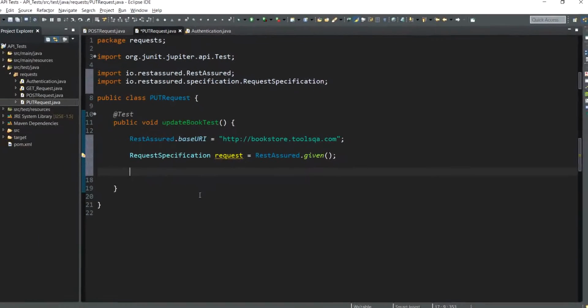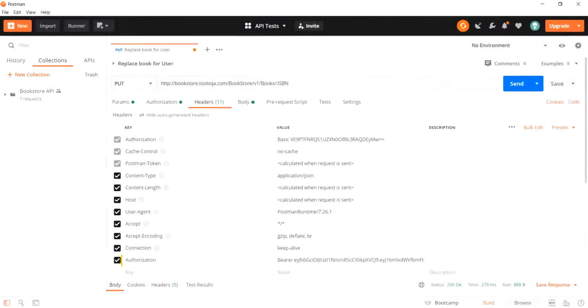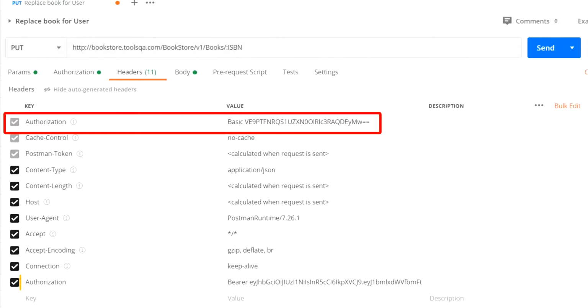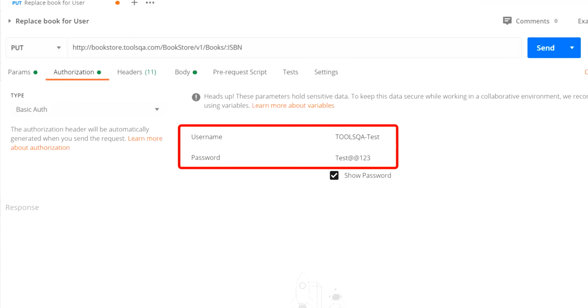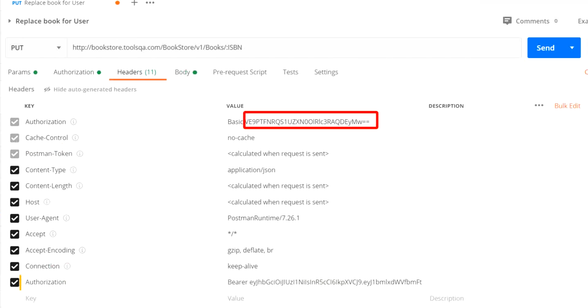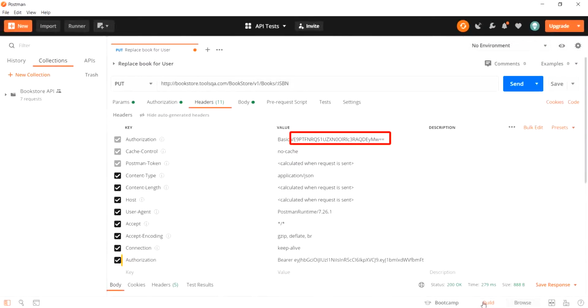In the request header, if you remember, we had sent the header value as authorization and we had sent the value as the phrase basic along with the encoded username and password. The username was toolsqatest with the password, and that got encoded as this string in the header value. The same thing we are going to do in Rest Assured.